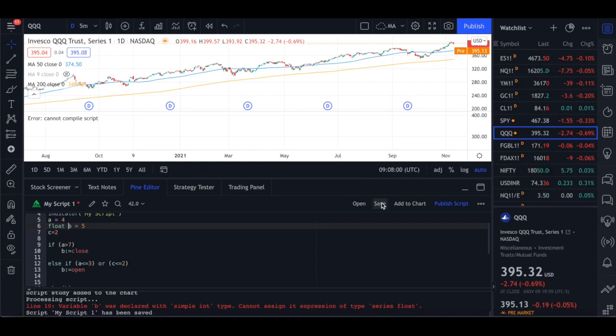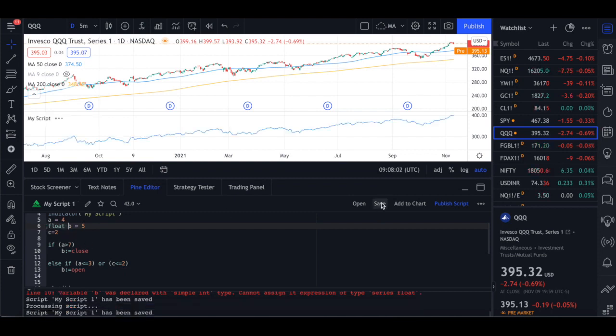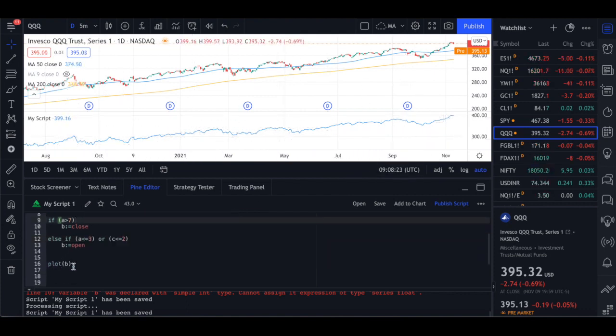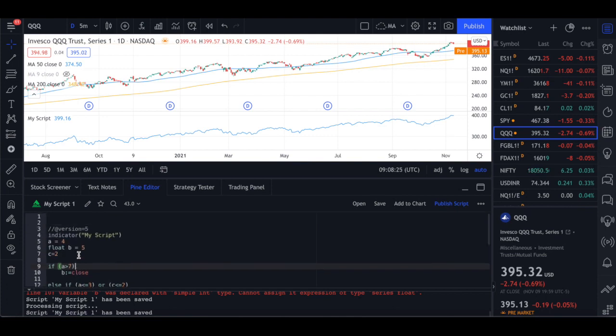So now if we save it and we run it, there shouldn't be an error. So there you go. The condition, if a is greater than 7, no, a is not greater than 7, a is actually 4. So this condition is not met. This condition is met. C is less than or equal to 2, and because it's an OR, b will be open. So this line graph would just be the open. And we're putting plot b there. So that's the idea of float.